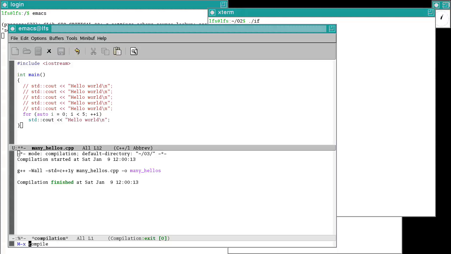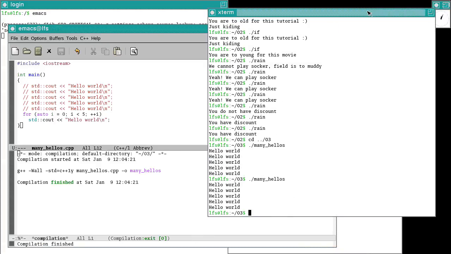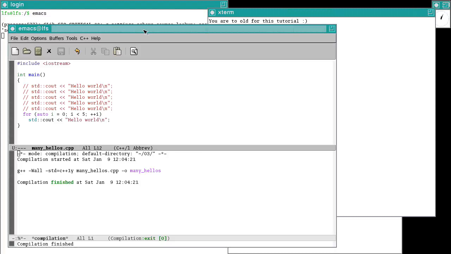So let me compile this thing and run. So what will we see? We see exactly the same thing, hello world. And you know, it's very often not useful to do exactly the same thing multiple times. Sometimes you want to do some variations inside.